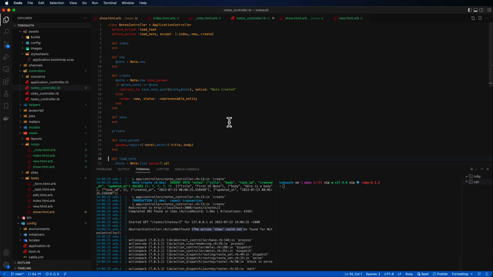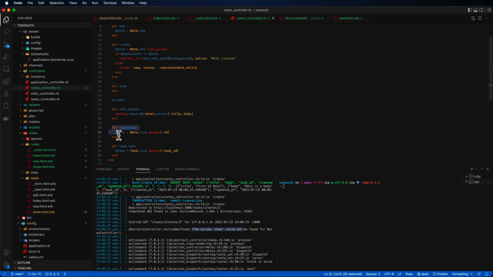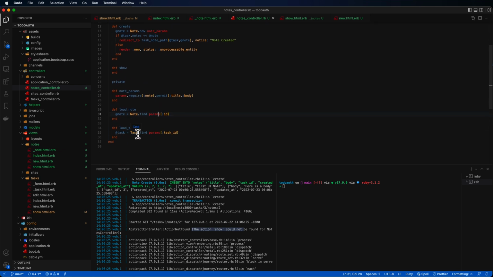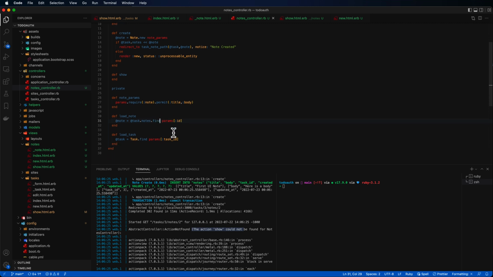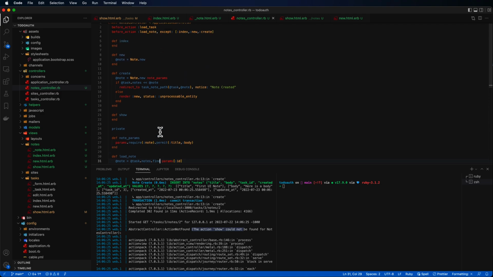So let's fix that. Now, the reason why that's happening is when we load a note out, we just load the note independent of the task ID. So we don't check to see if this note actually belongs to the task that was loaded out in the URL. So to fix that, we'll just take our task that hopefully is already loaded out and it has notes. And then we can do a find on the notes. That way it'll ensure that the notes belong to this task and not to some other task.